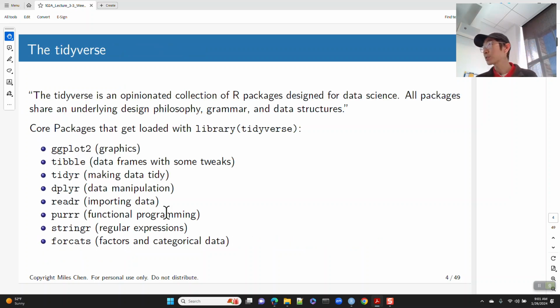The tidyverse is a collection of packages designed for data science, and it describes itself as an opinionated collection of packages, meaning that they have a philosophy on how data should be organized, how you should create your tables and things like that.